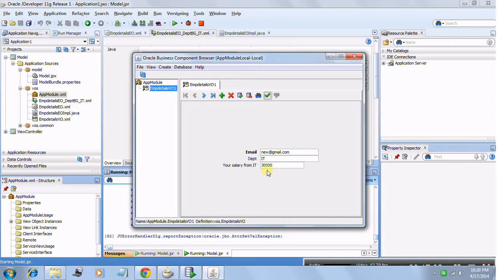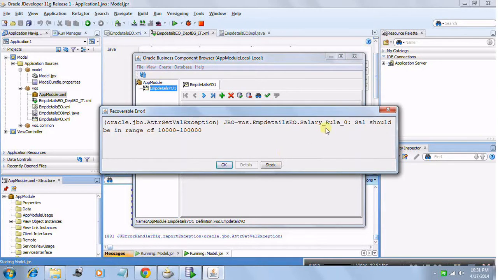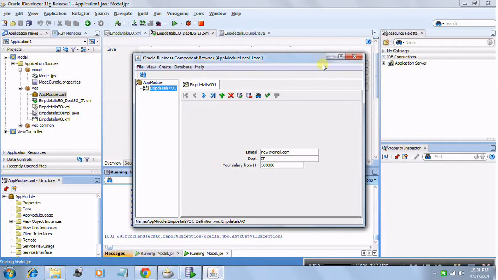But also you remember that the salary should be in the range of 10,000 to 1 lakh, which we defined at the EO level. At the EO level we defined that attribute, so that will also work over here. If you want to give the salary as 3 lakh, which is out of range, right? Because you defined a rule in the EO saying that the salary should be in the range of 10,000 and 1 lakh. So this is something out of range. So if you just tab it, salary should be in range of this. So now the validation rule which was existing at the EO level, which we defined under the EO, is also running fine.